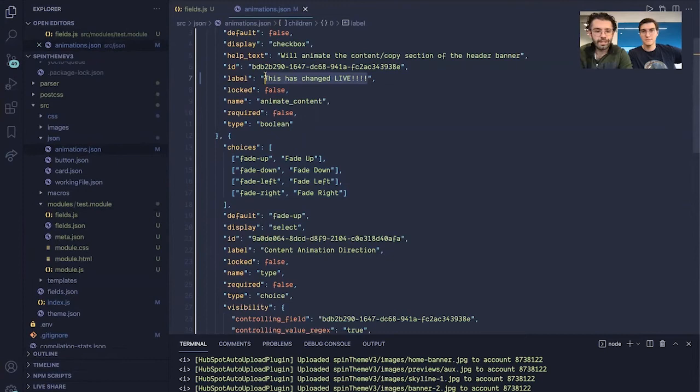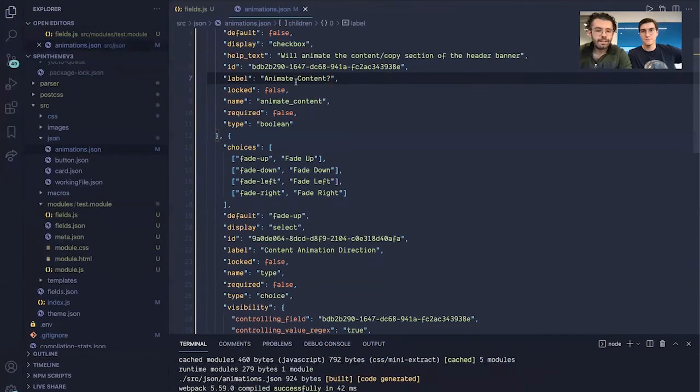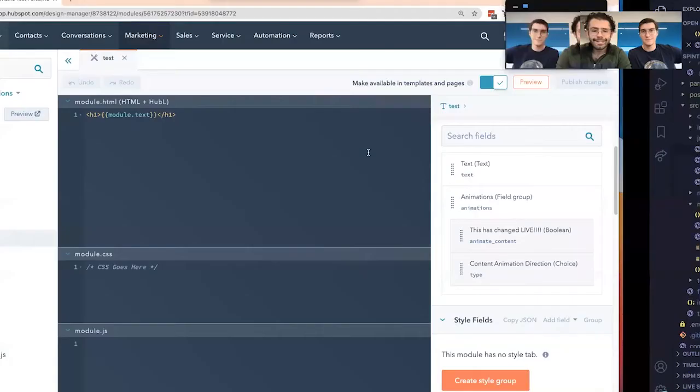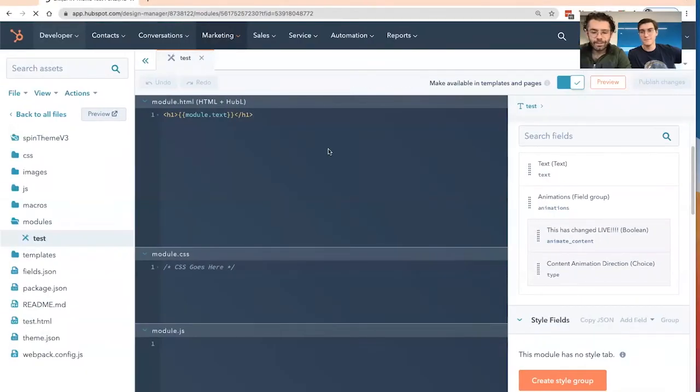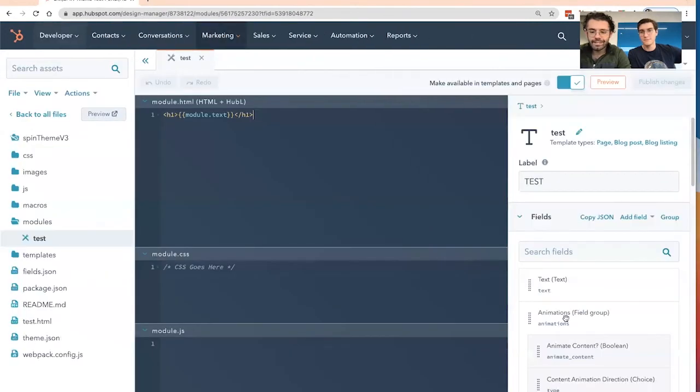So let's just call this animate content, maybe. It's an option. And hop back over here, give it a refresh, and we can see that it has changed. Animate content. So now when your content editors come on over here, they're going to see a question. Do you want to animate the content? And if they say yes, great. If they say no, that's okay too, because now they have the option.